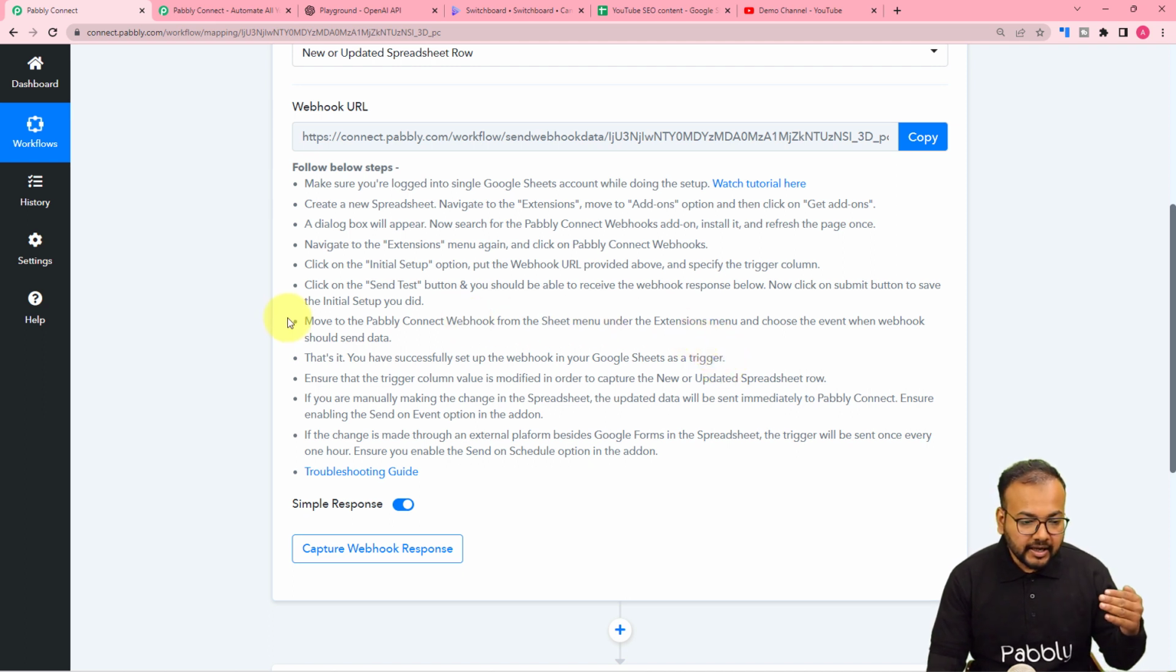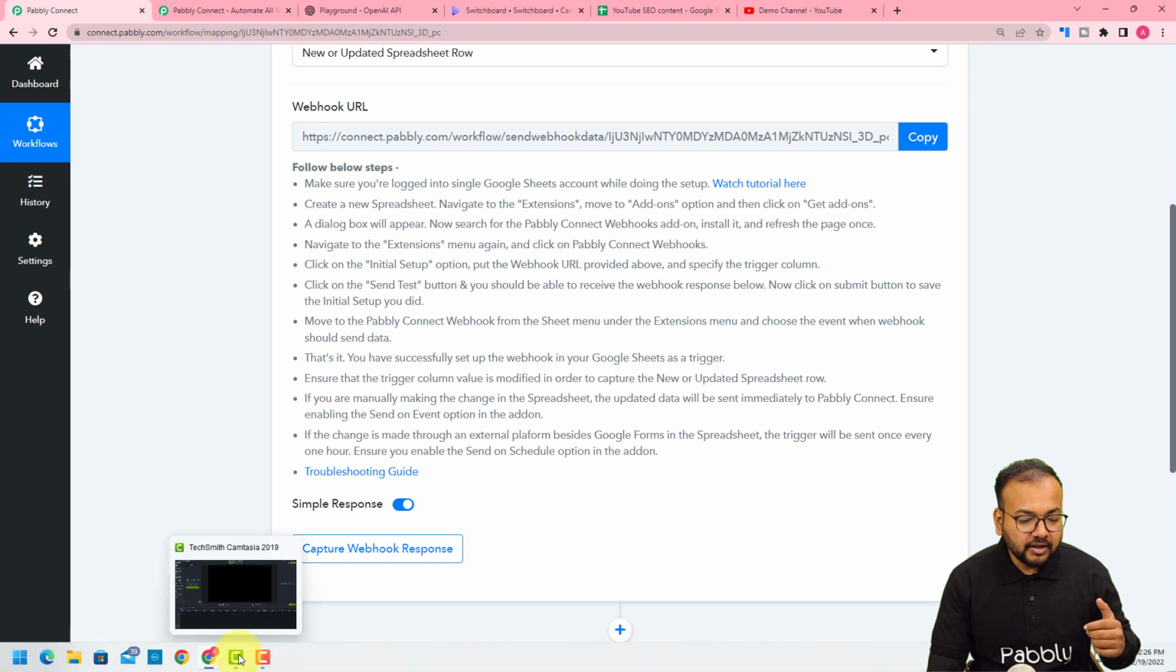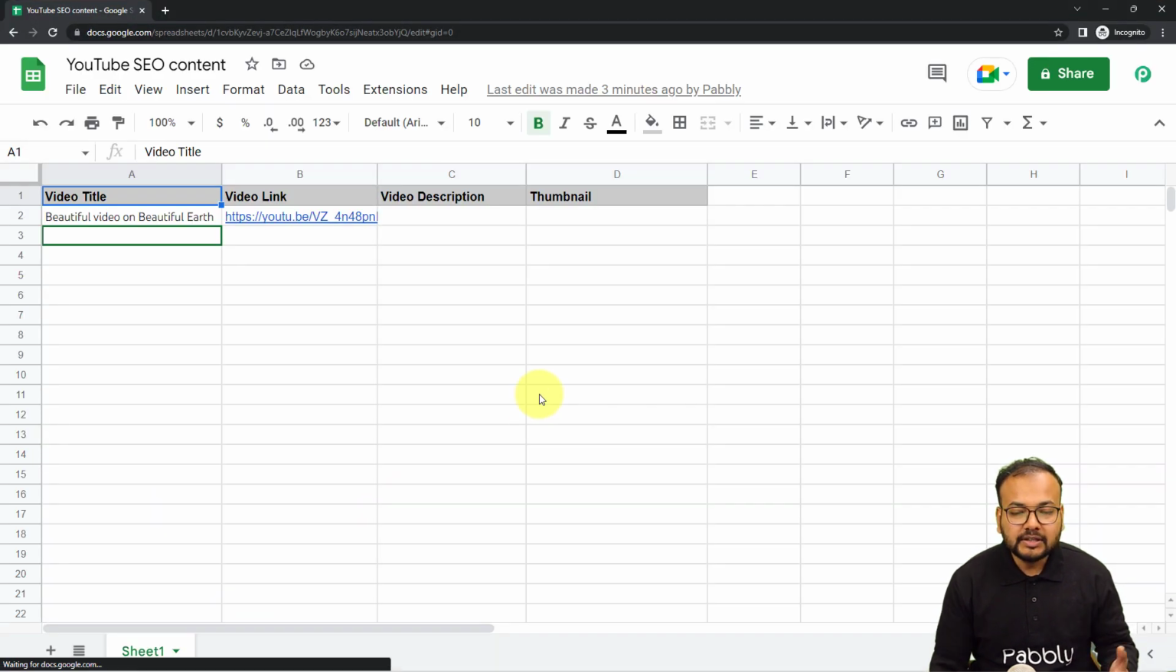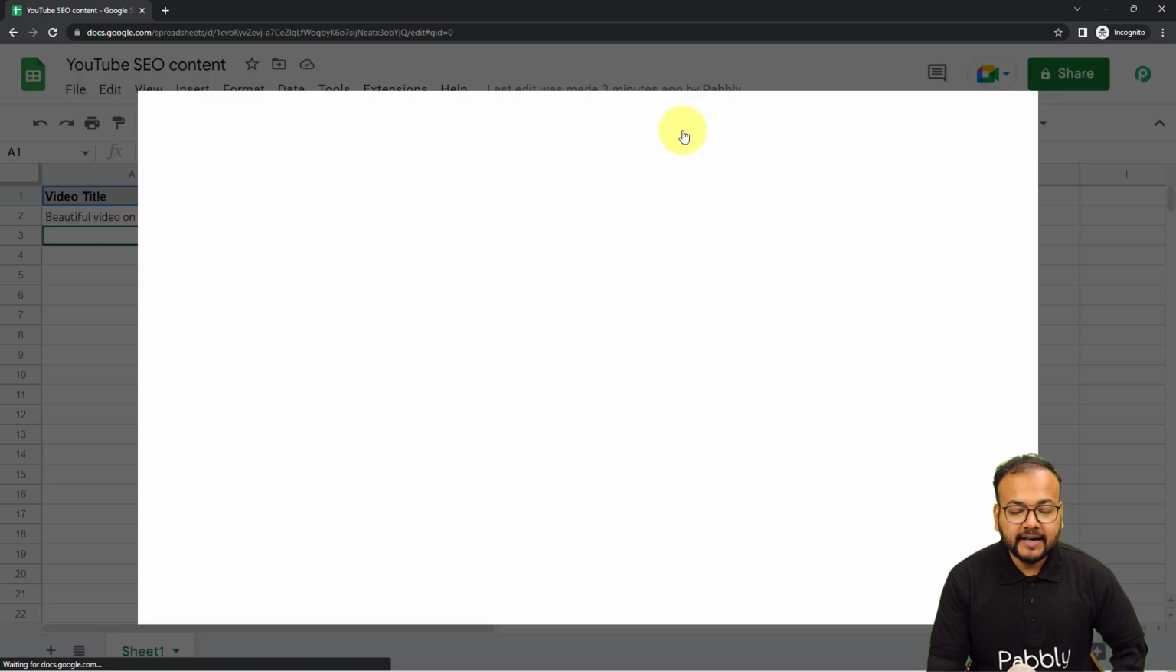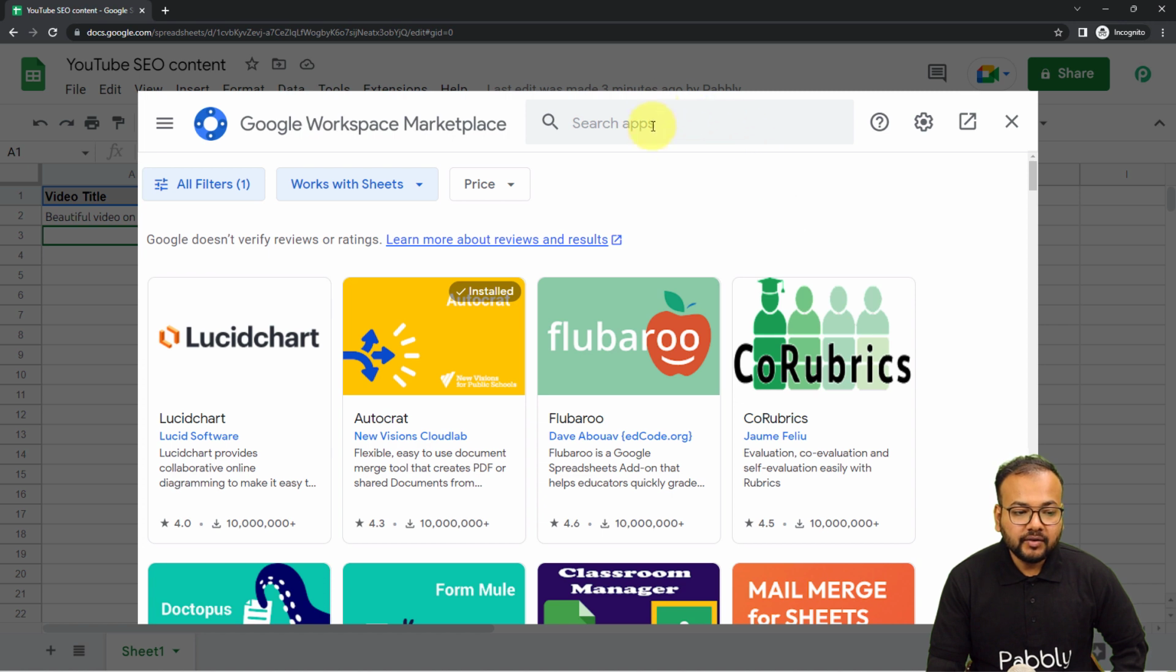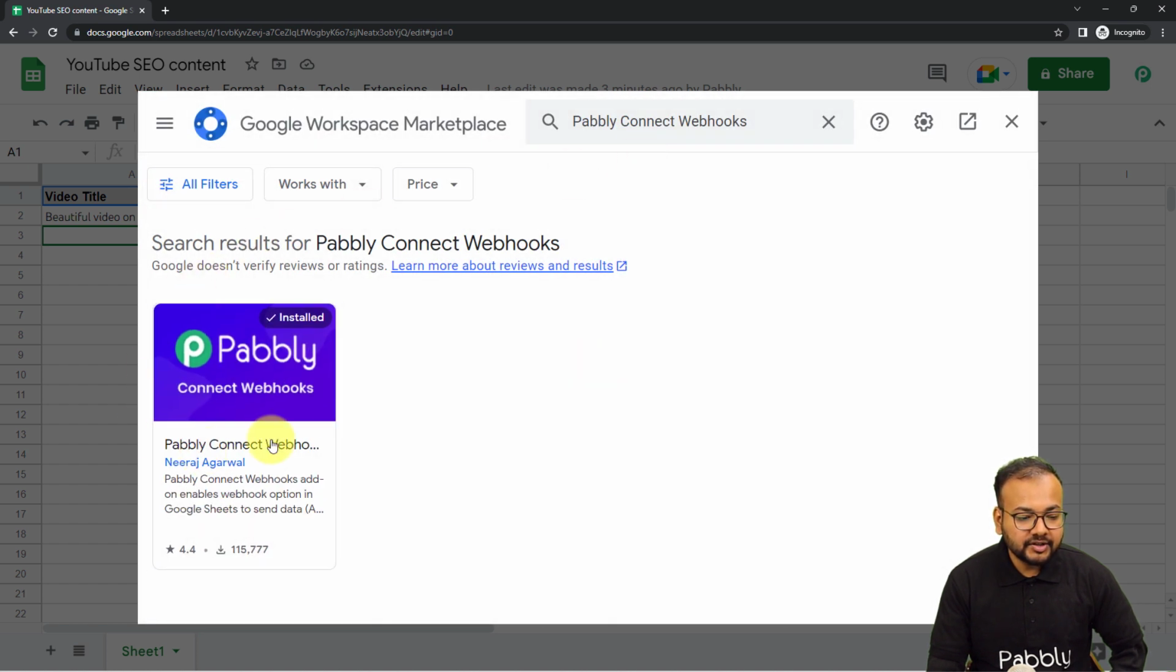So first of all, I am going to open my spreadsheet in an incognito window. This is because I'm using multiple Google accounts in the same browser. So if you are not using multiple accounts, you can open the spreadsheet in the same tab as well, right? And guys, here you have to click on this extensions option right here. And from here, click on add-ons, then click on get add-ons. And from this Google Workspace Marketplace window, you have to install an add-on here, which is called Pabbly Connect Webhooks.